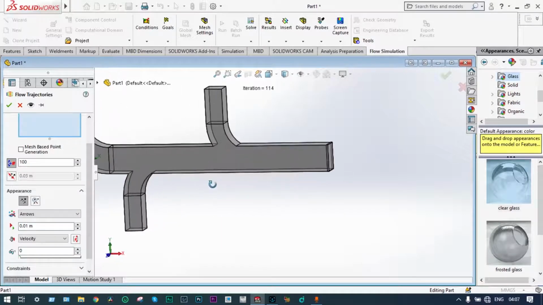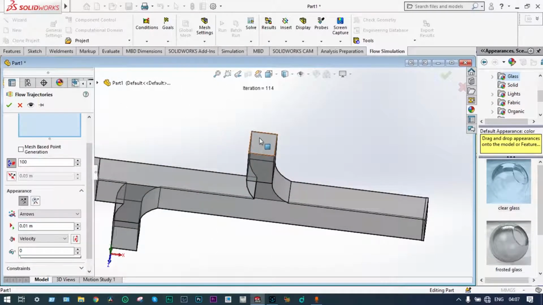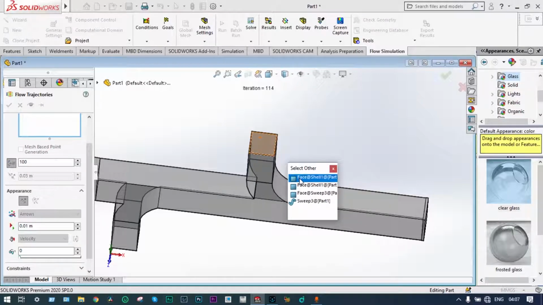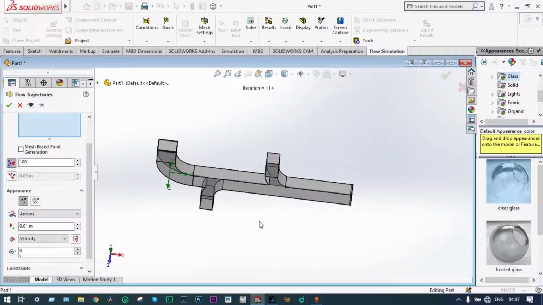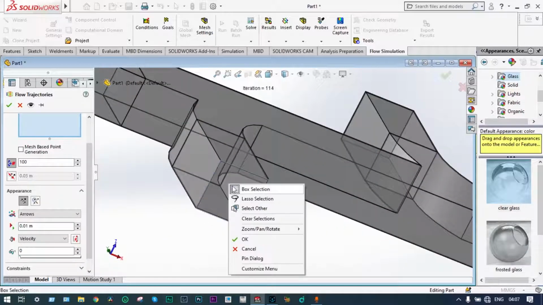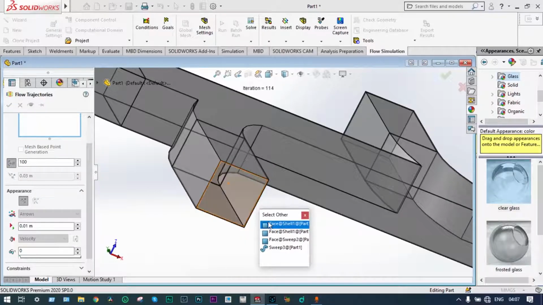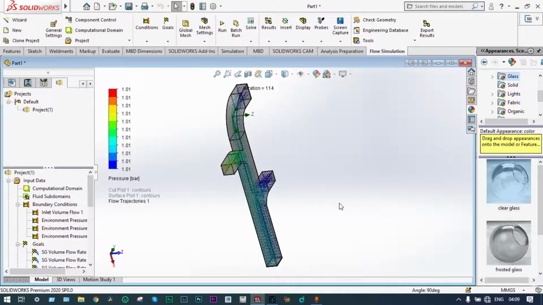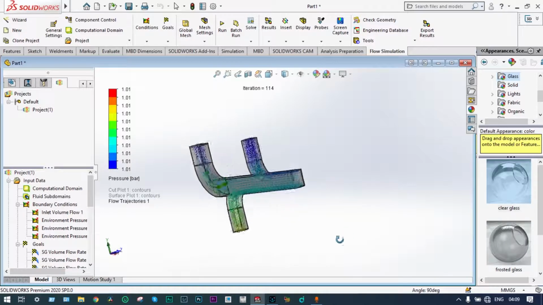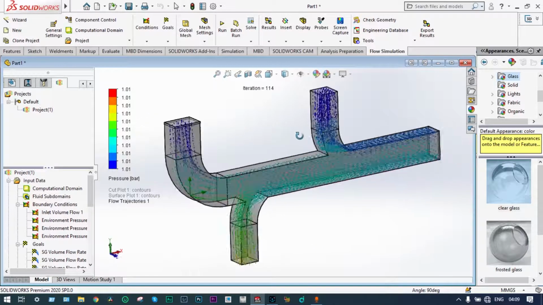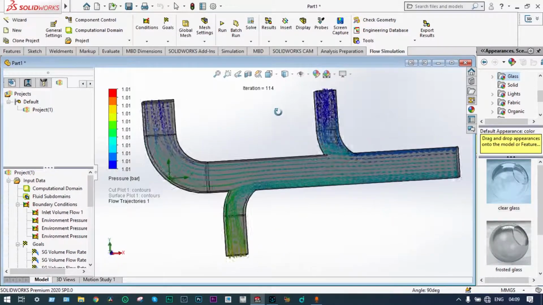Again we have to select some other locations also. Select other, selected, and the third one. Select other. So green check, we have selected 3 different faces. You can see the passage of air particles throughout this profile. Better to see these things in the form of an animation.